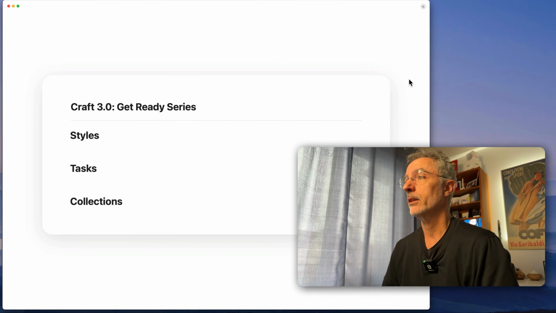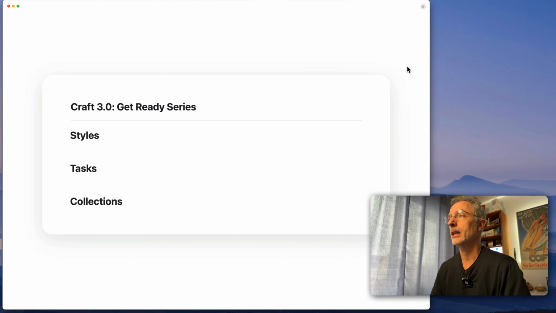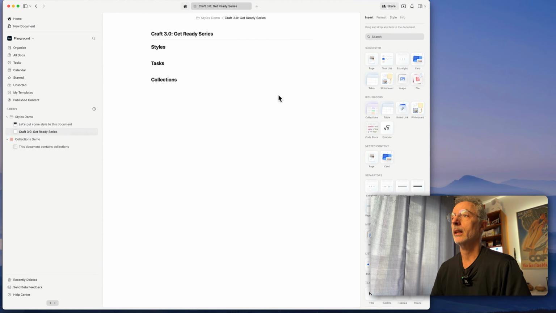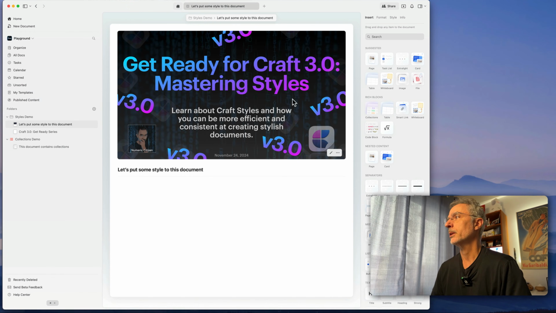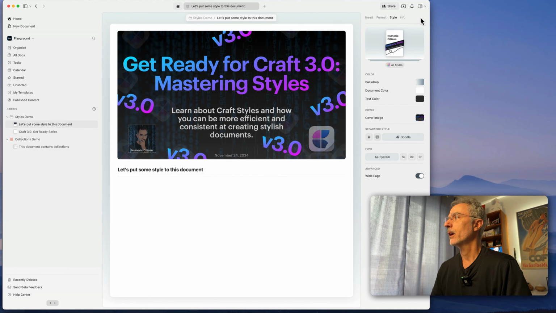First, let's get out of the Craft presentation mode by hitting the escape key, and then I'll be switching to this folder where I have this document that I can use to demonstrate the Craft style feature. So I'll double click on that document, and you will see that there is a new layout here on the right panel where I can hit the style word, and you will see the new layout.